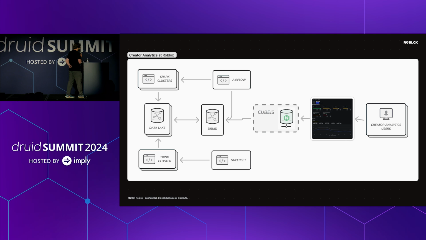For the Creator Analytics users, they come to their dashboard to see their different metrics. Their dashboard is converted into a data frame style query, usually dimensions and metrics that they want to know about, things like breakdowns, custom dates. Those are all converted via Cube.js from these dimensions and metrics into a Druid SQL query that's then returned back.